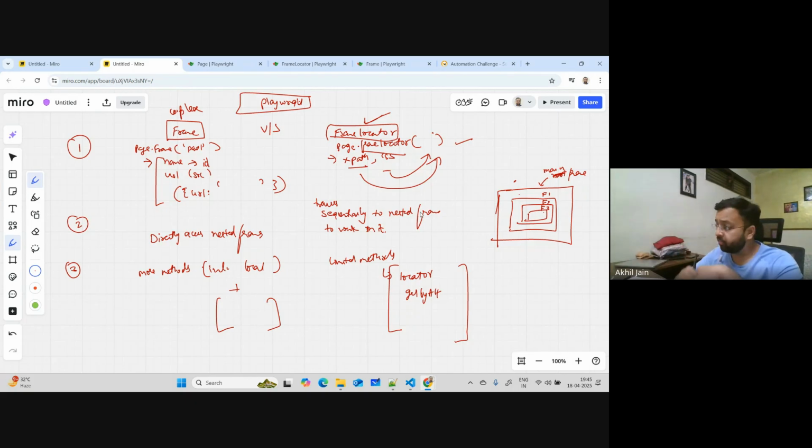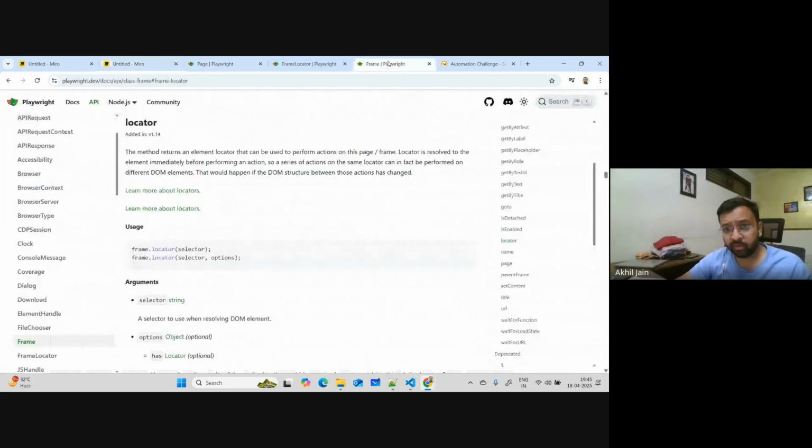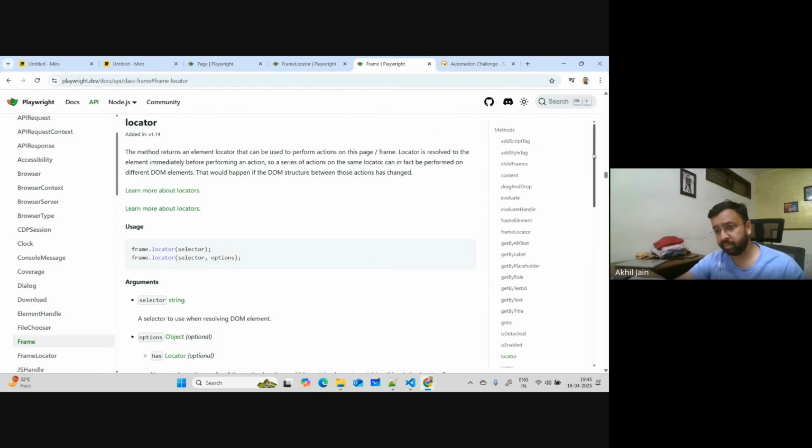But if you have a lot of nested frames and you wanted to extract some information or do something around it, then using frame is a better approach, right? So I hope we are getting the answers to our question, like what is the difference in the two. Now if we go back, let's start exploring the methods which are available on the frame.